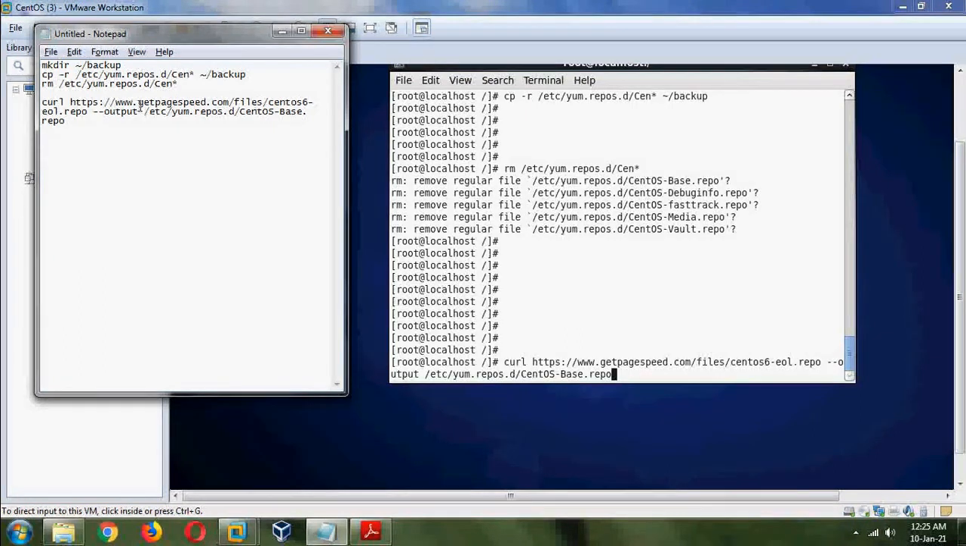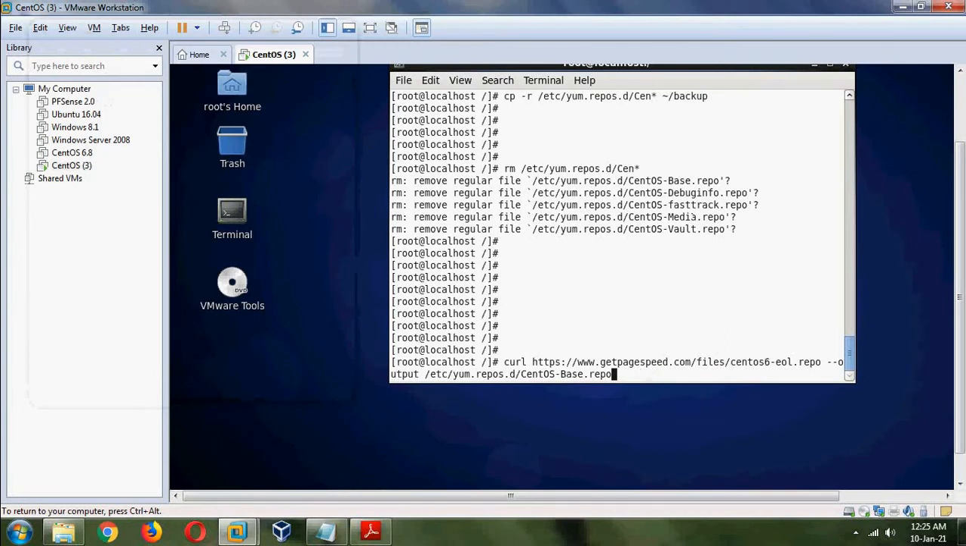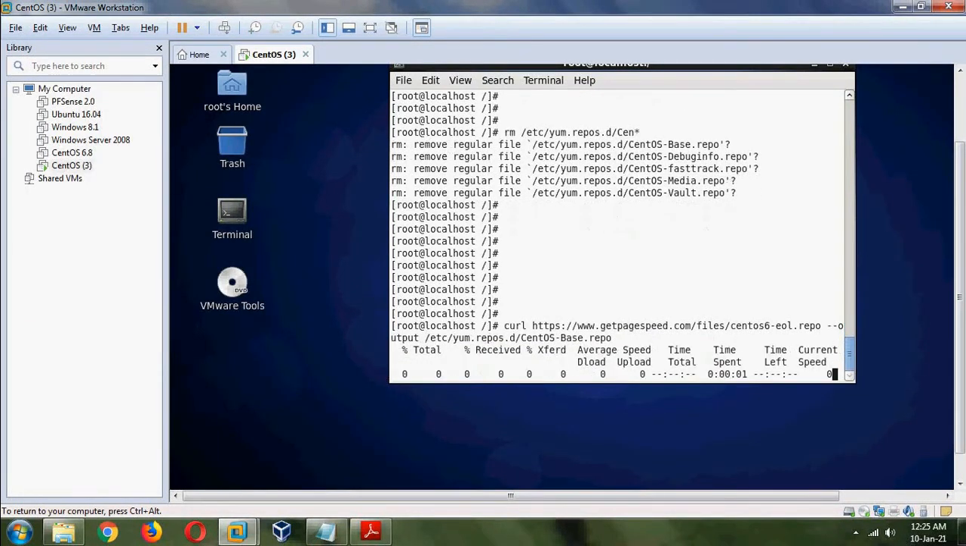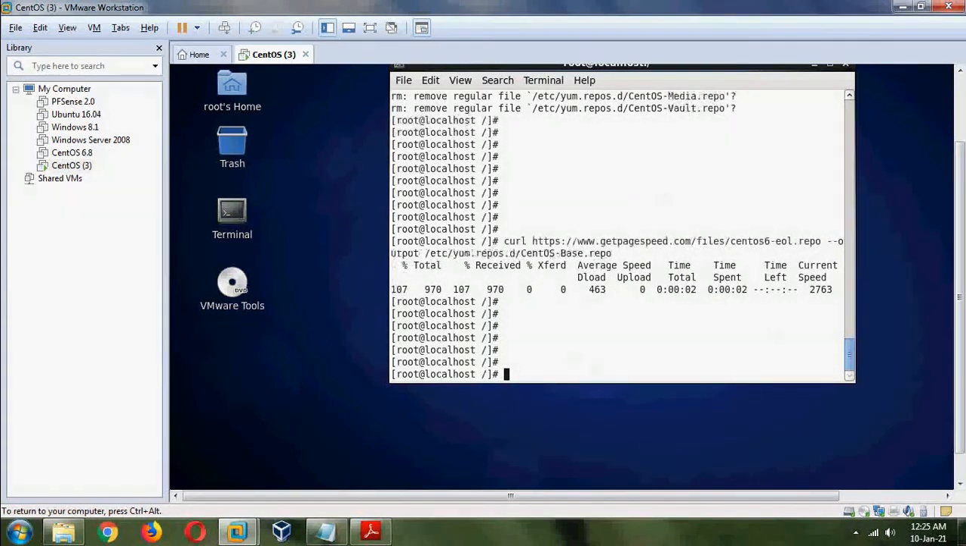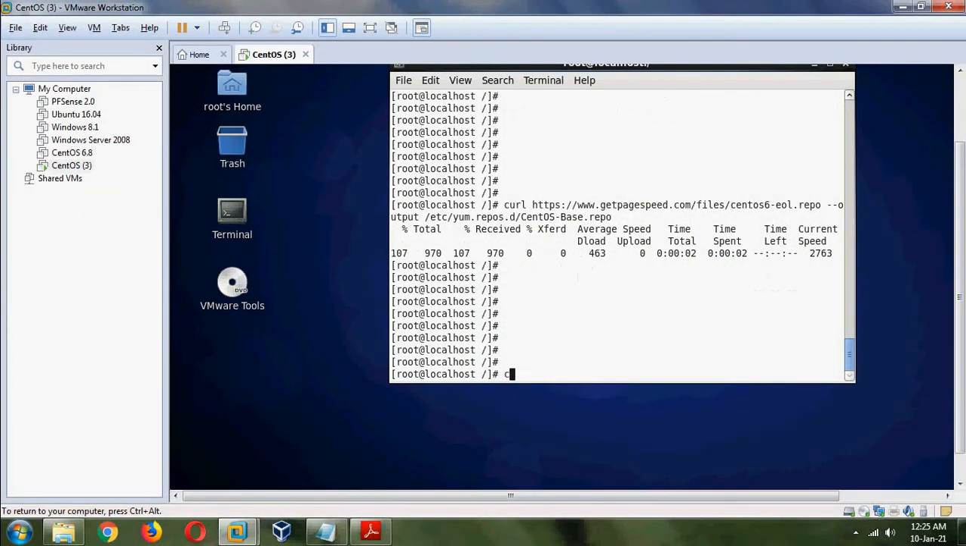Getpagespeed.com, files, CentOS, everything is going fine. Just bear with me. Okay, that's it. Everything is perfect, so we can give enter. Okay, now we are getting received, total, transferred. We are getting some information.